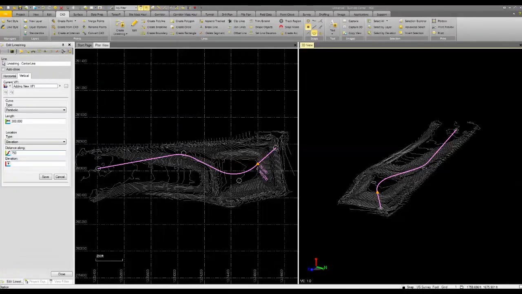Alright, so we got one at 1250, and we'll set the elevation here to be 105, and we'll save that. So we've got two vertical curves, one at 750, at 105, at 300, and then another one at 1250 at an elevation of 98 and a 300 length curve. Okay, so we've got that in there already.